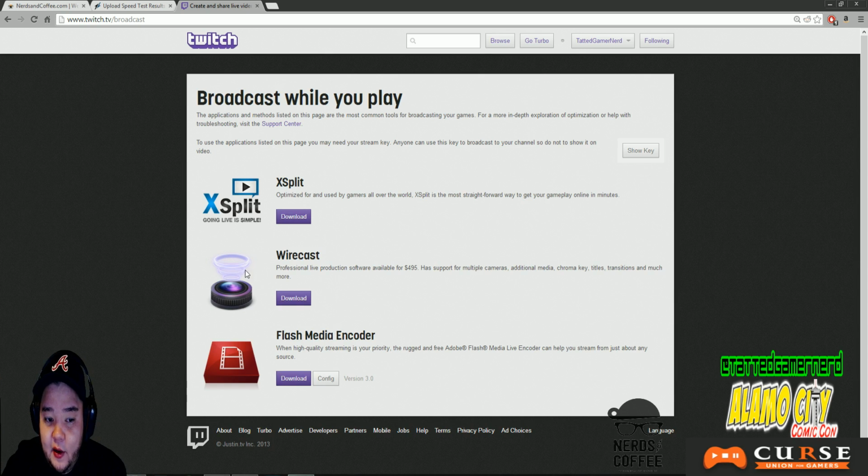Now, Twitch says they support XSplit, Wirecast, and Flash Media Encoder. XSplit is paid, Wirecast is paid, Flash Media Encoder is free. However, Flash Media Encoder is really bad. It's probably one of the worst programs I've ever used. Wirecast has a $500 price tag, one time, I believe. Maybe I don't know if it has continued support after that.